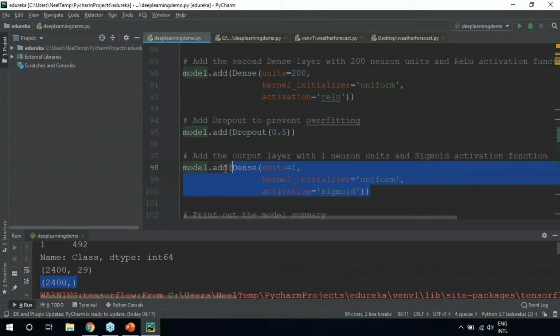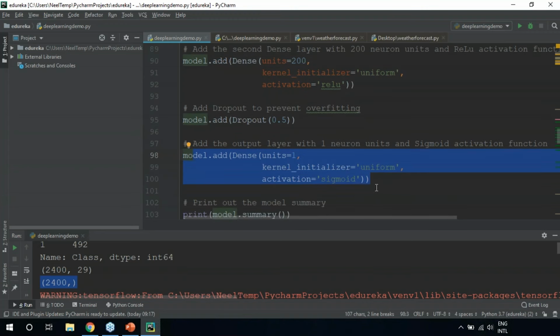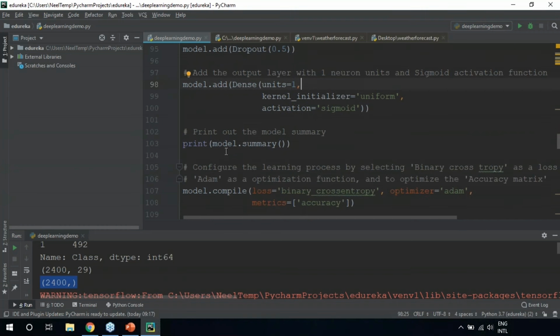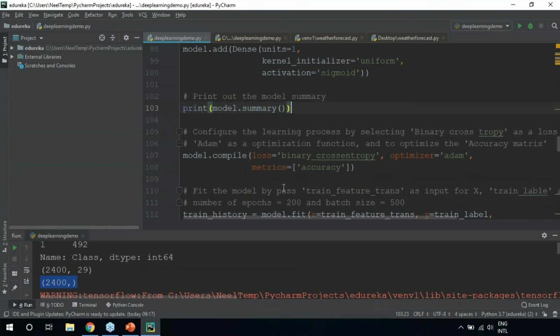Now this last layer is our output layer. In the output layer, we'll obviously have only one neuron. We'll have one neuron that will show us the output class, either 0 or 1. 0 will show us non-fraudulent transactions, and 1 will denote a fraudulent transaction. That's why we have only one neuron over here. And the activation function here is sigmoid, since the number of neurons is only 1. After that, we're printing the model summary. Now, I'll show you the summary and everything.